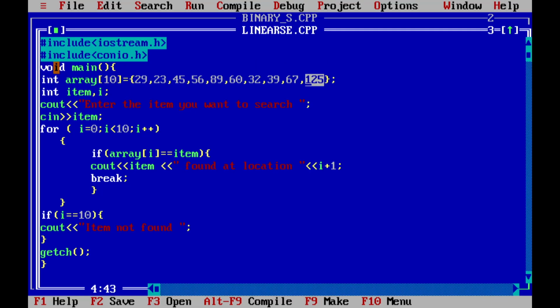Now from here our main function is starting. The fourth line is int array and its size is 10. It means we are creating an array of integers, and the number of integers which can be stored here are 10, and these are the integers stored in this array: 29, 23, 45, 56, and so on.